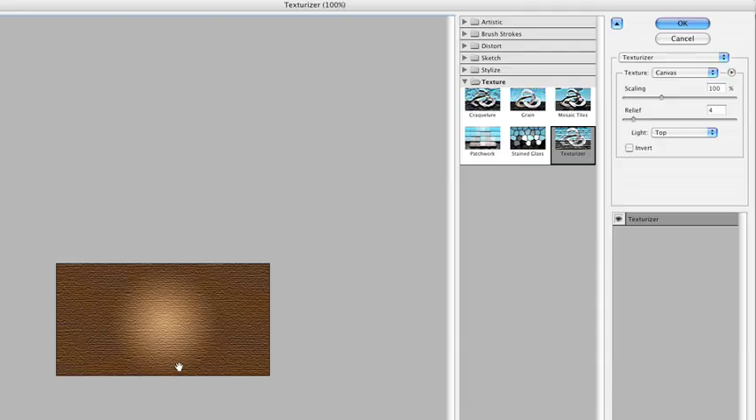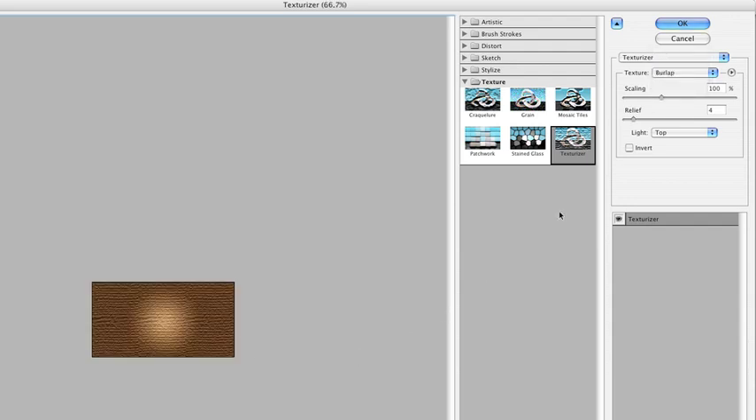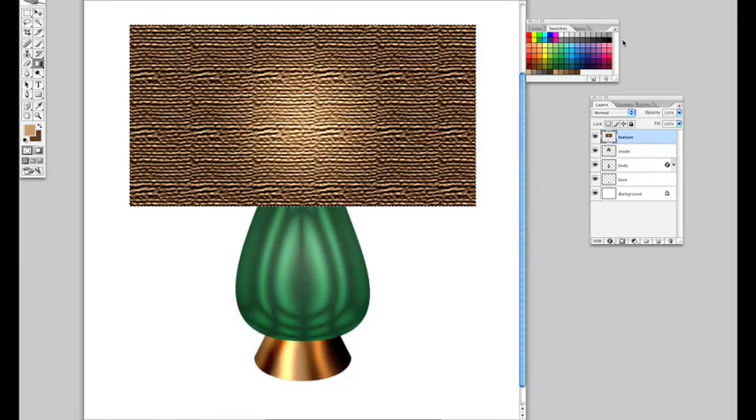There's the shape. And I'm going to choose, I have canvas. That looks fairly good. But I think one that's a little more complex is burlap. I'm going to choose burlap. That's really good. I'm going to bring the scaling down so it's kind of small and bring up the relief so I get a stronger effect. See, so I'm not really seeing the fabric now. Make it even smaller. There. I click OK, and I've got this nice fabric.